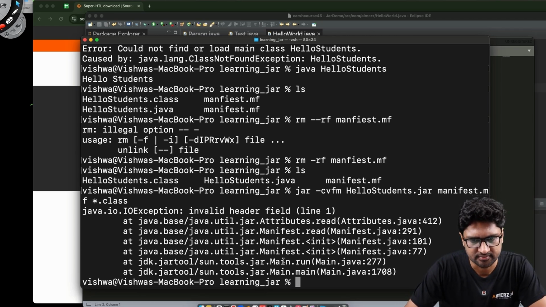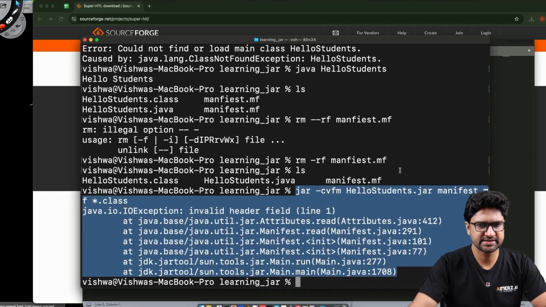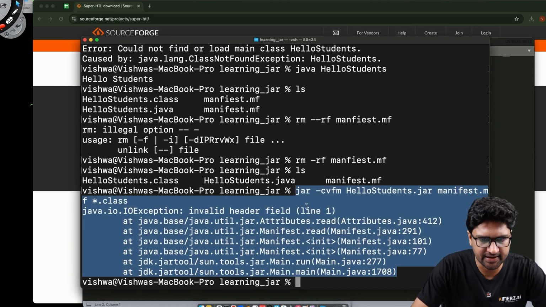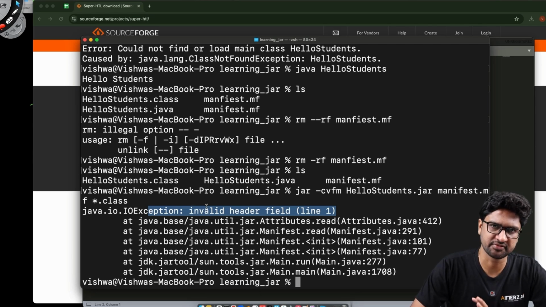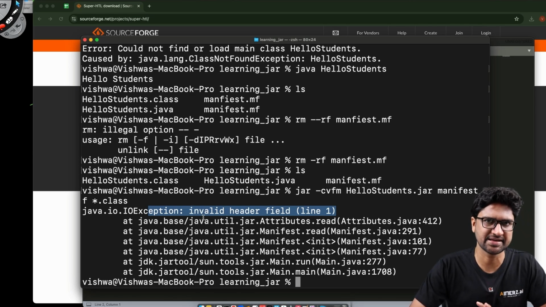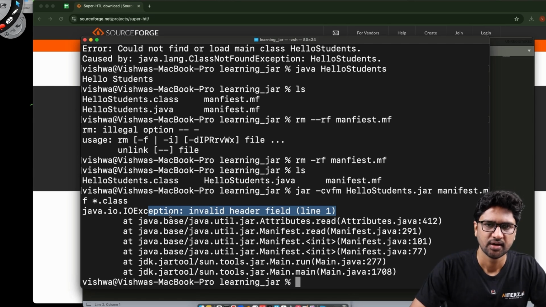I'm seeing an error. So in the manifest file, there's an error here, right? If you can see here, I'm getting something called invalid header field. Now you have to be very careful when defining this manifest.mf file. I'm purposefully not removing this error so that you understand how sensitive it is.